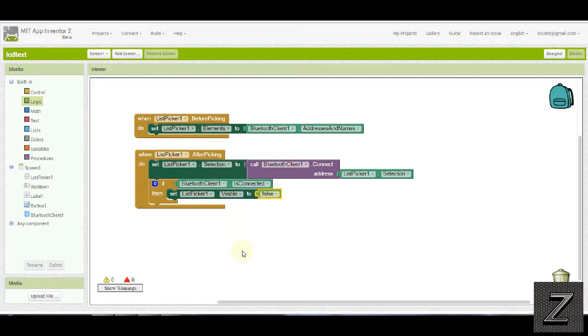You can also set the button and the spacer and the text box to not visible in the designer, and then have it turn visible after you click here and select it. But for this tutorial, I'm just going to do this, and I think you understand what I'm saying.